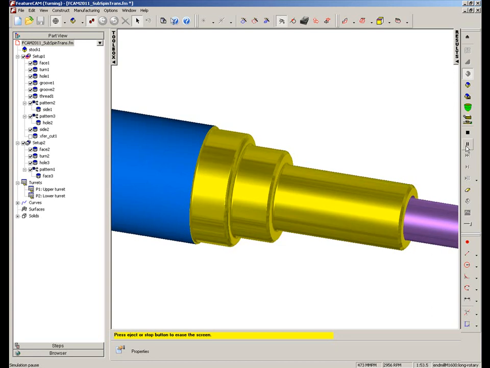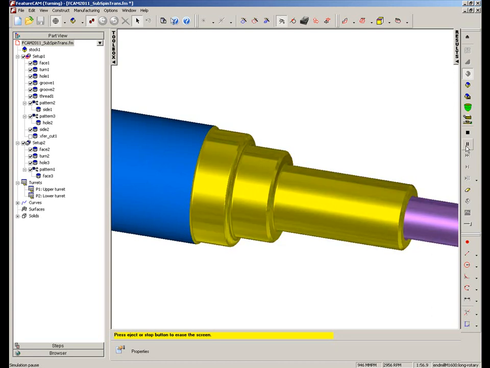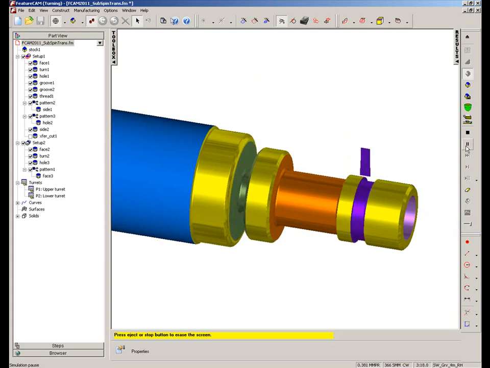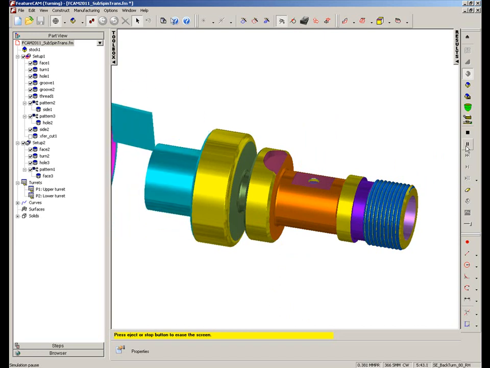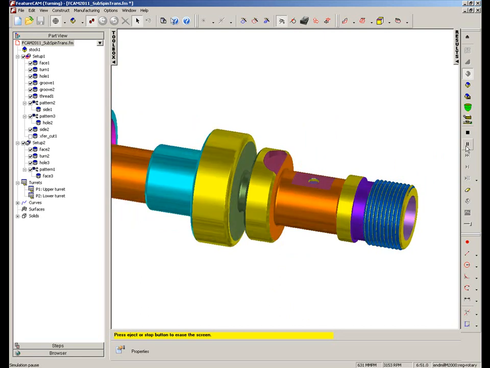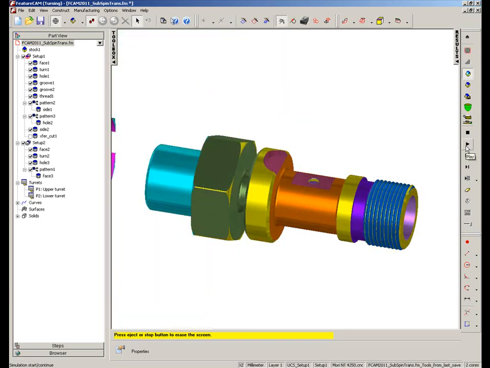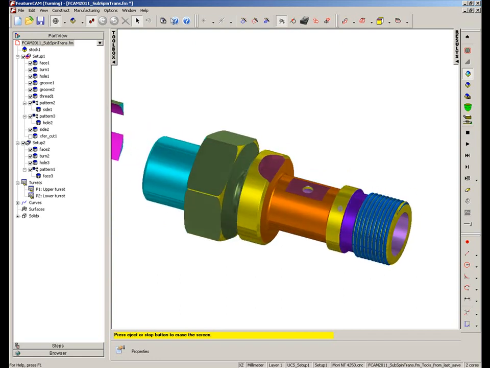So we have a number of different features on it. On the first setup, some features on the back setup as well. So there's my finished part.